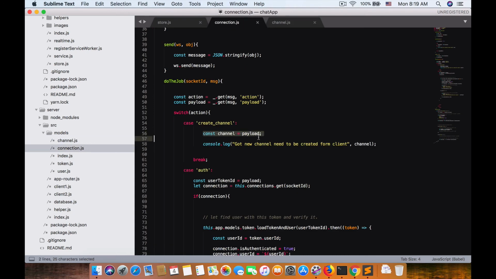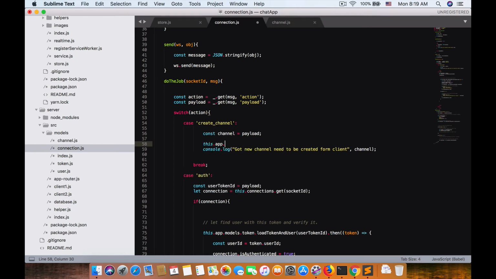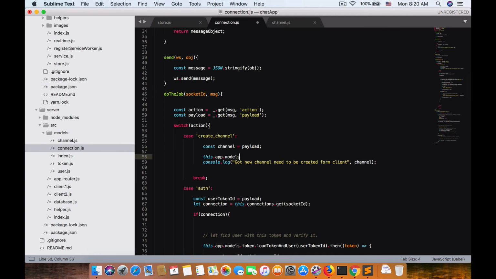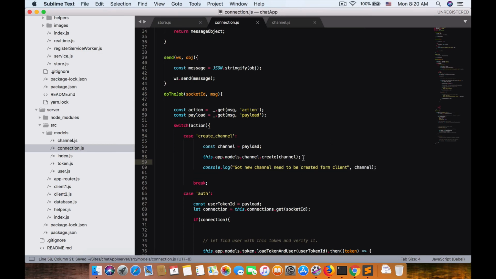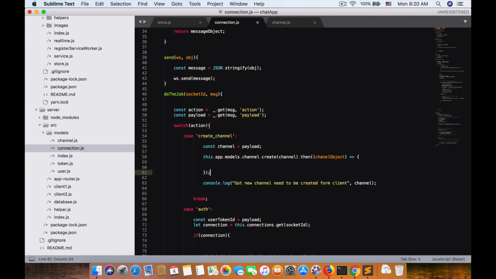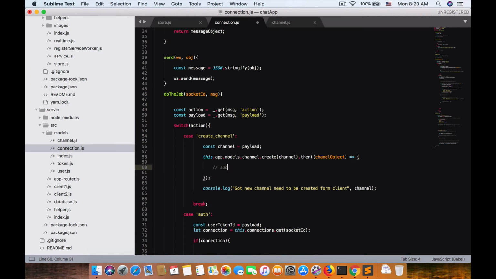Right, so let's see in our connection. So we create channel, and here I'm trying to do this.app.model.channel.create channel, and channel now to be a promise function, and when channel callback, right, channel callback has the object, or I can do this, right, channel, and here we can do channel object. Alright, so this is successful.